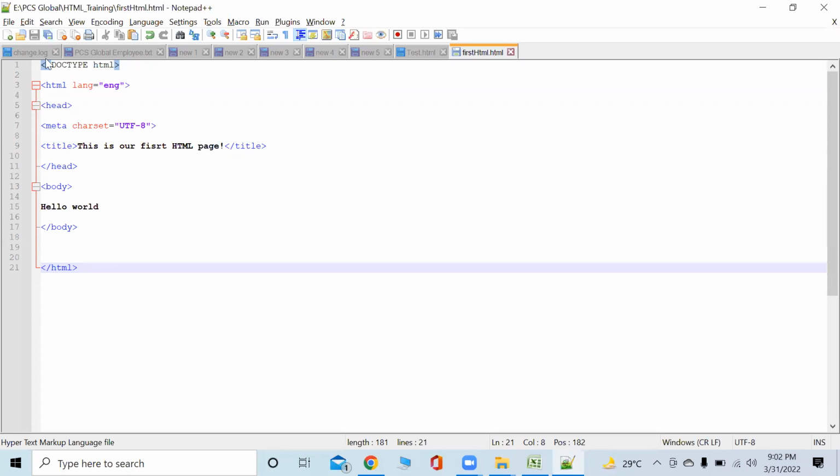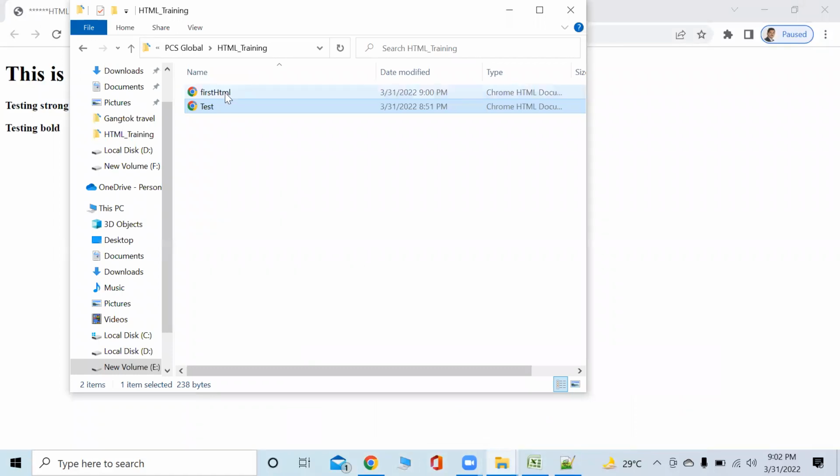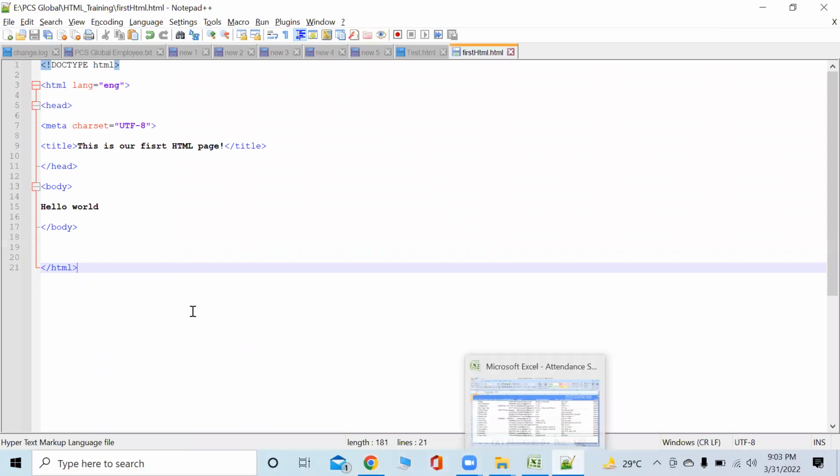Okay, suppose I am running this code. Where has that code gone? Oh no, not this one. Save it, you have to save it. Here, we saved it as first HTML. If we run that, this is our hello world, correct? And this is our first HTML page, and as the title we got this, inside the head. This is our code, right? Yes, sir. The doctype is the format of an HTML page, right?